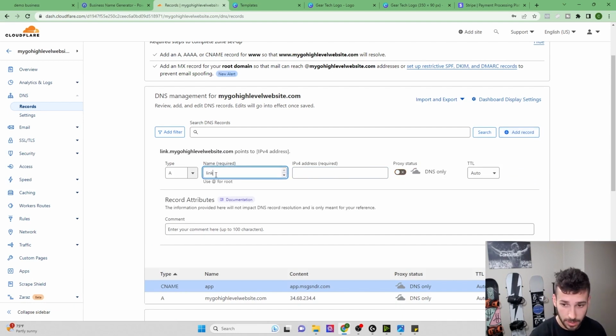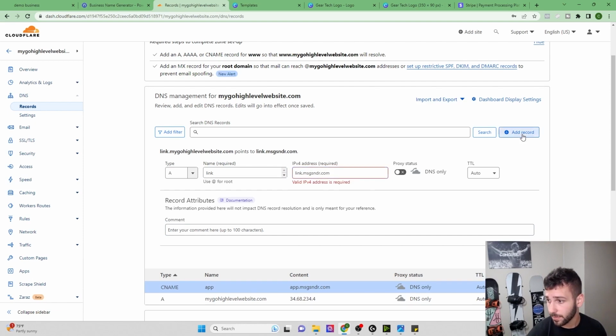And this one's going to be the API domain. So it's going to be link, and then link.messagesender.com. Save.